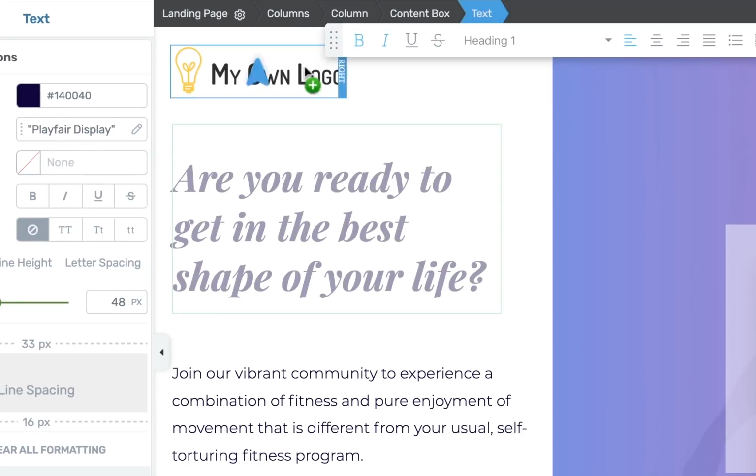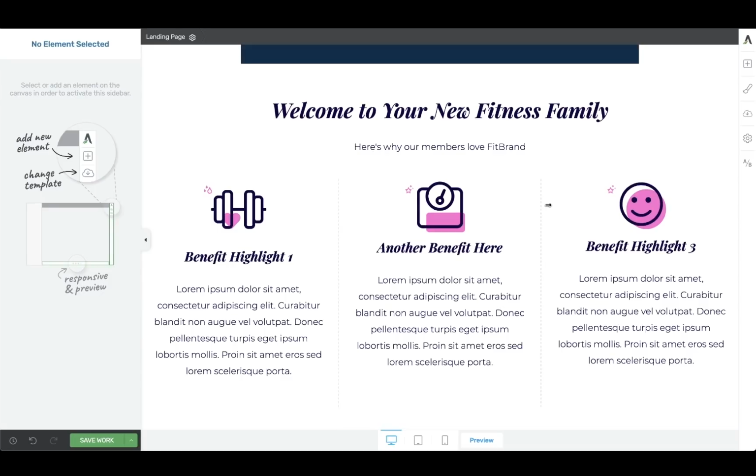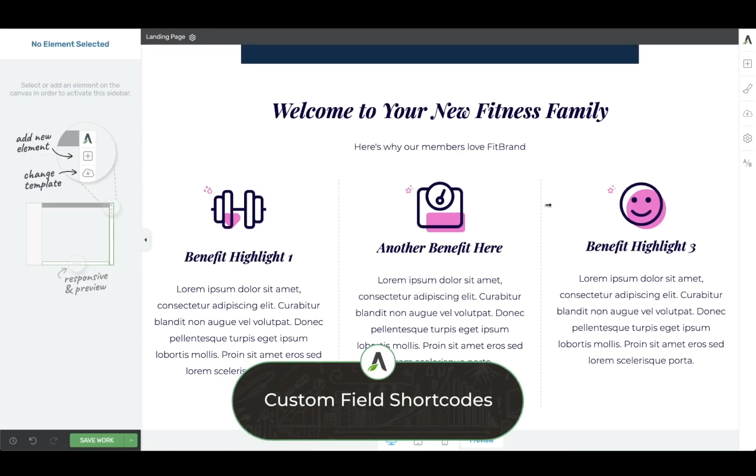So now it's even easier to move your content quickly around your pages. The last few features that we've added to Thrive Architect in this update are more for the advanced users, and it can be a little bit tricky to understand exactly how this works. The first one is custom field shortcodes inside of WordPress.